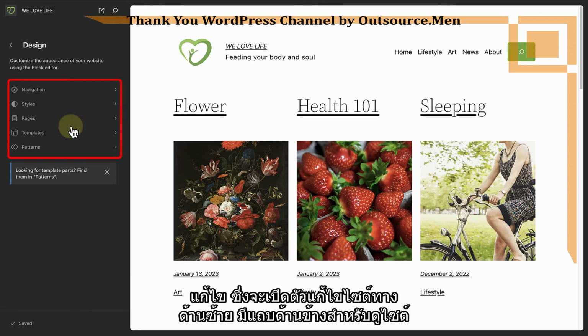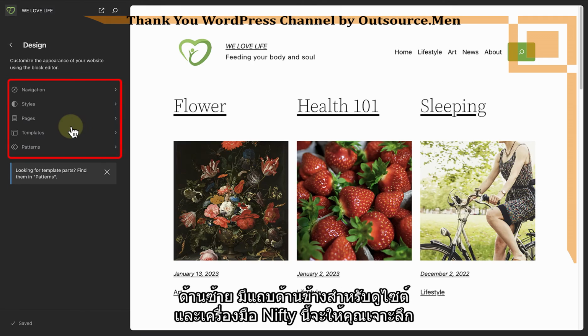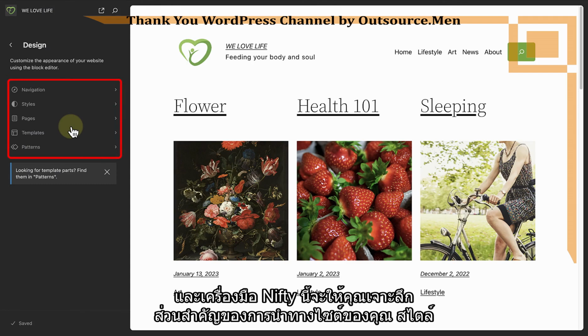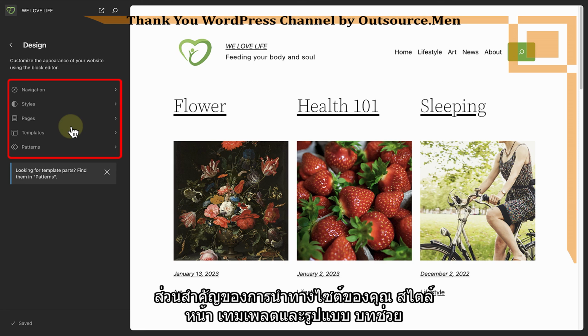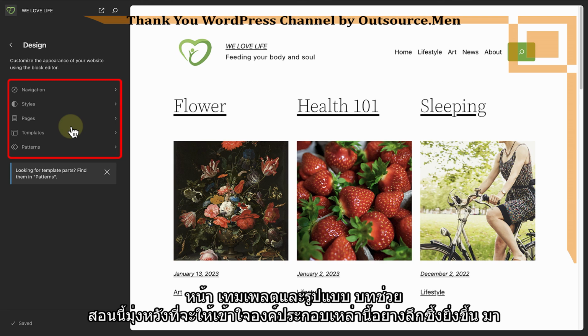On the left, there's the Site View sidebar, and this nifty tool lets you dive into the key parts of your site: navigation, styles, pages, templates, and patterns. This tutorial aims to gain a deeper understanding of these elements.